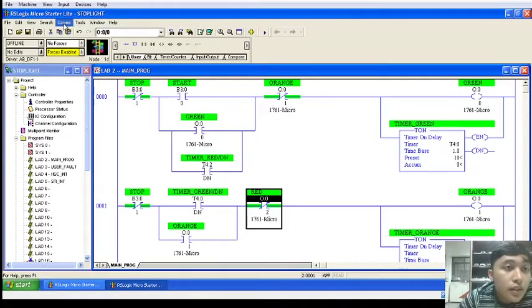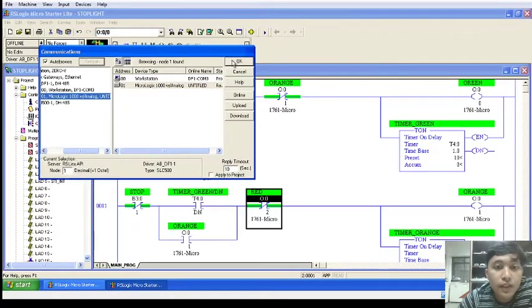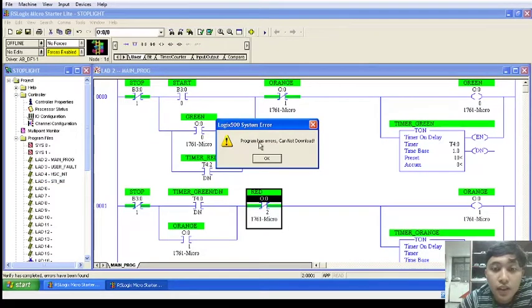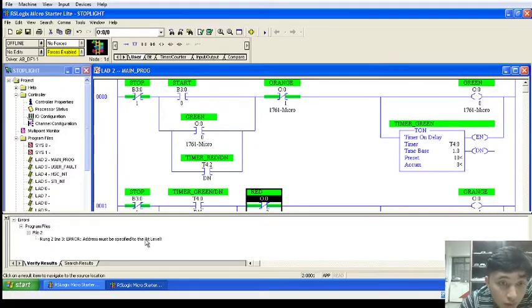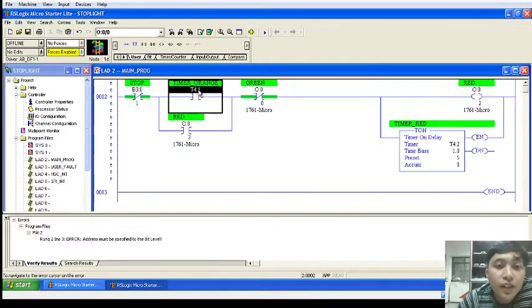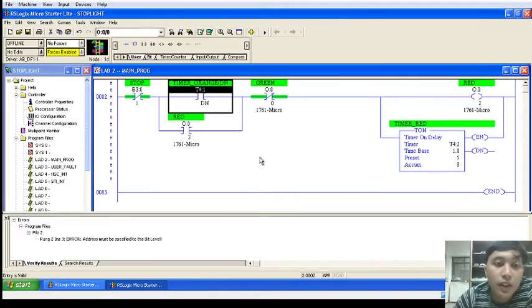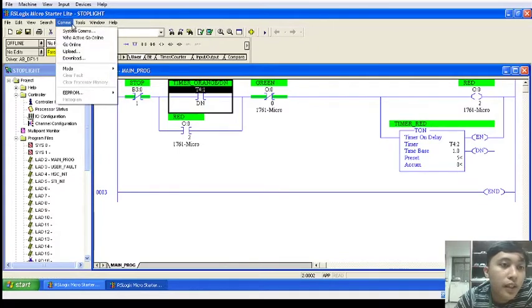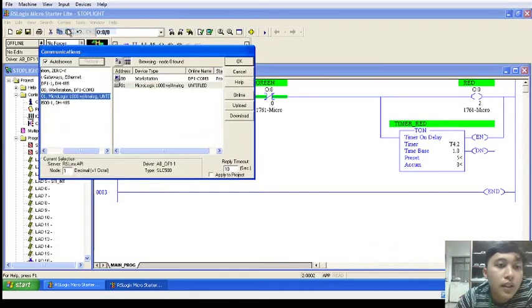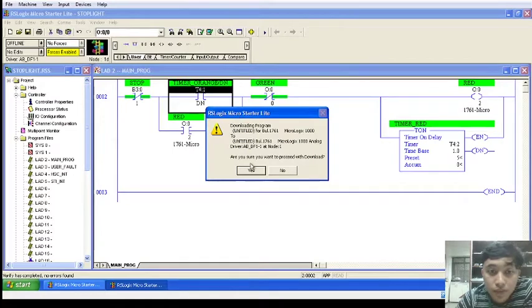So let's download the ladder diagram onto the PLC. Oops, my error. Let's verify. Oh, we forgot to place a DN on the timer of the red light. So let's verify the ladder. No error, so we can download the ladder onto the PLC.